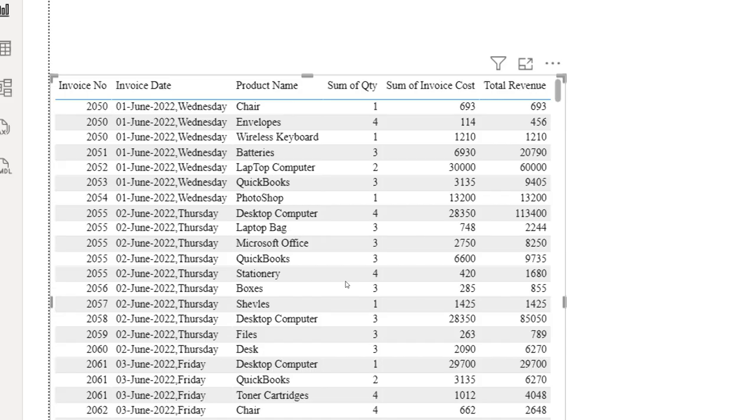It's a real challenge for us. Have you created a table or a matrix?